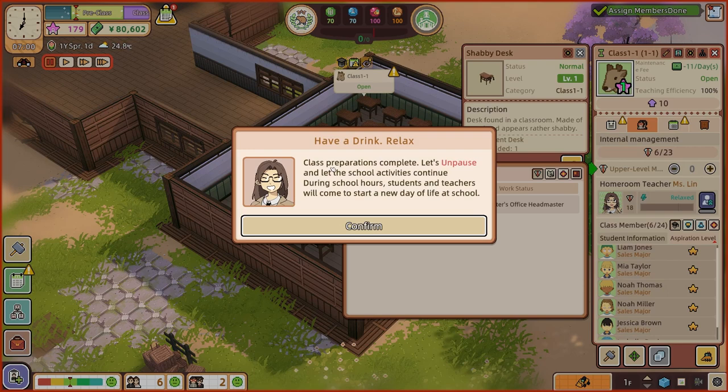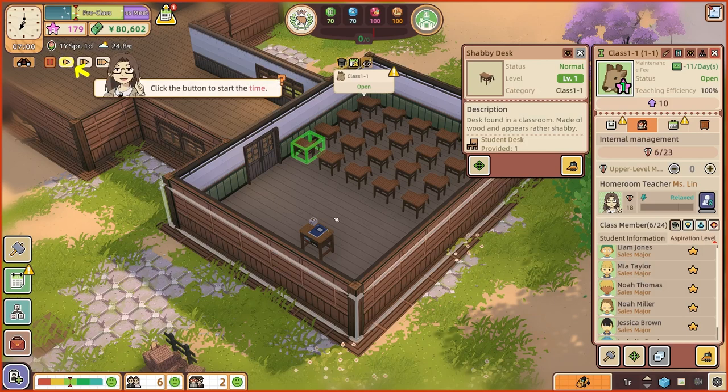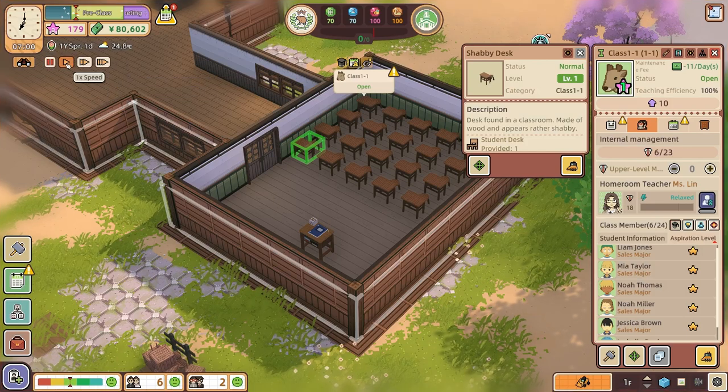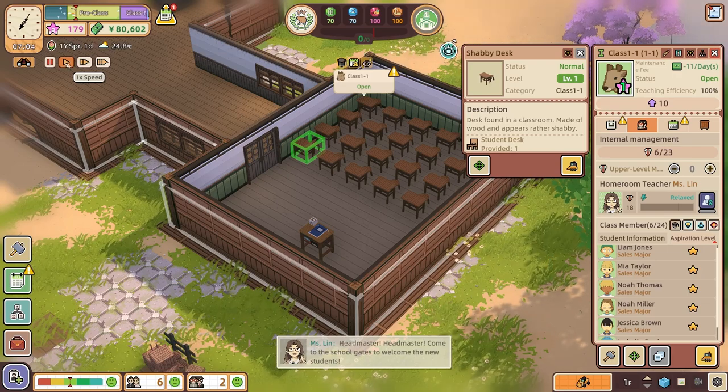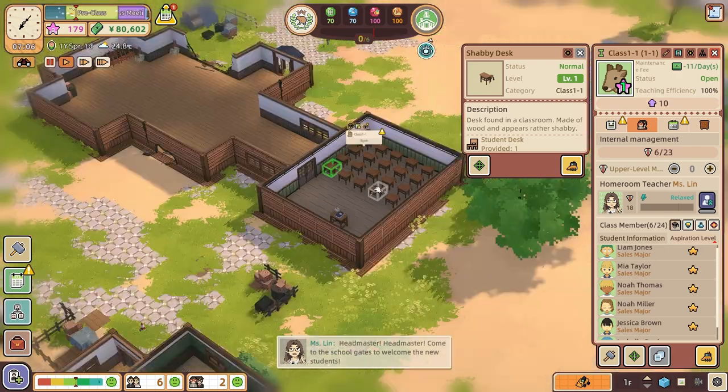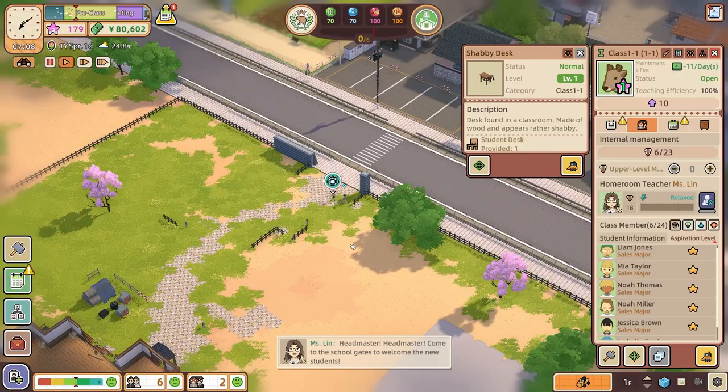Is complete. Let's unpause and let the school activities continue. During school hours, students and teachers will come to start a new day of life at school. Come to the school gates. Welcome the new students, okay?